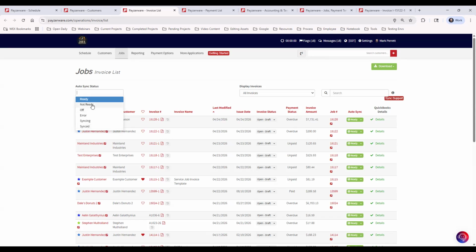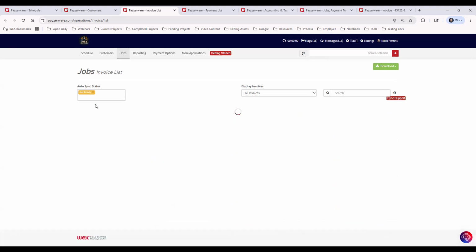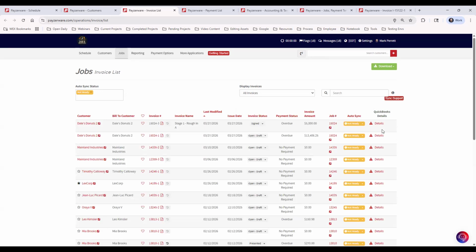So let's see an example here of not ready. On this page, you can do your own troubleshooting for items that are not ready to sync. So let's take a look here. We have some not ready statuses.